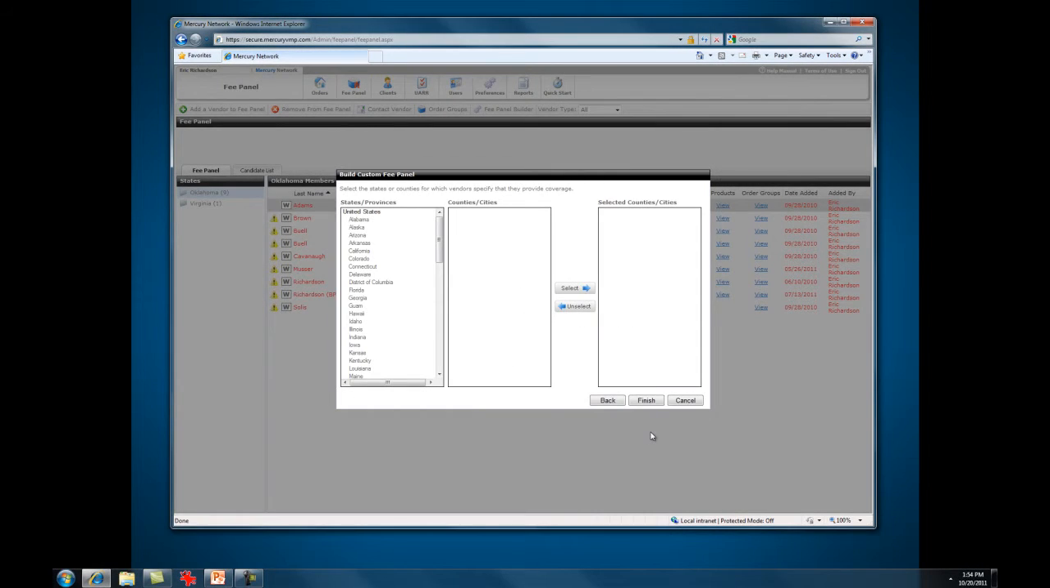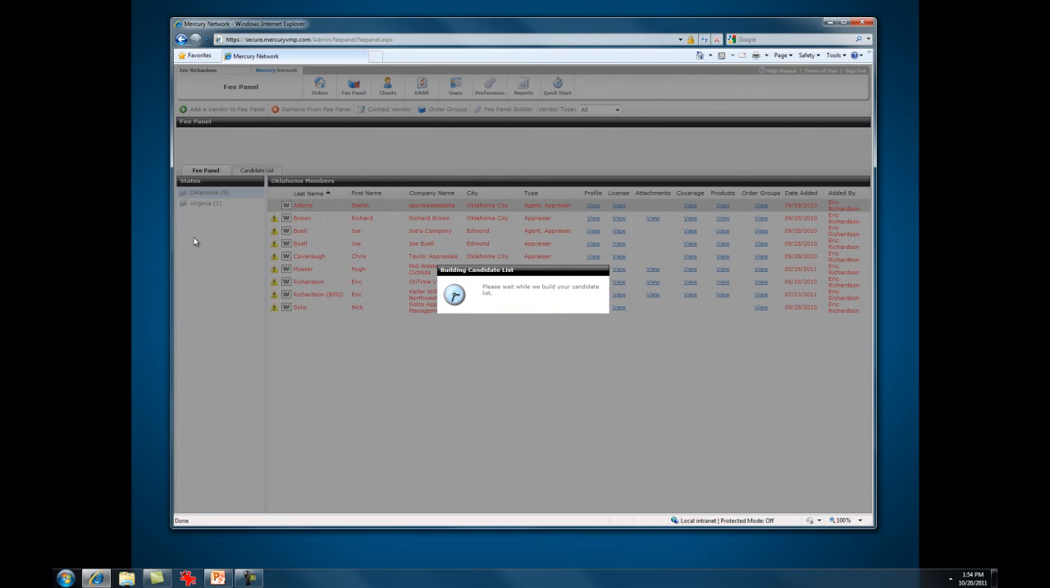Next, you'll select the states where you'll need appraisers and then choose your city or counties and then add them to your selections. Once you've made your selections, simply click on the Finish button to have Mercury start compiling the list of preferred appraisers that you're looking for.